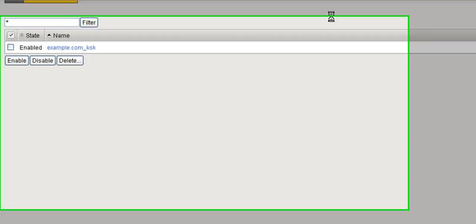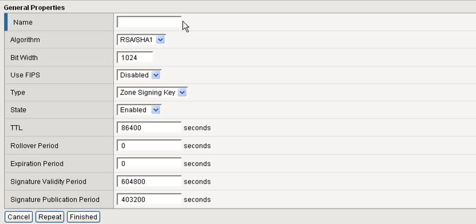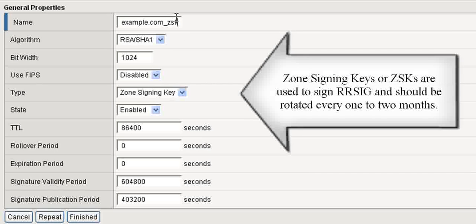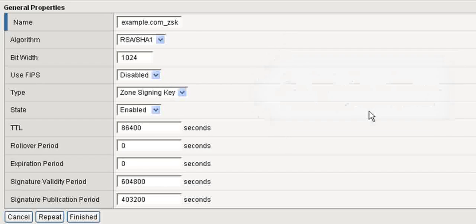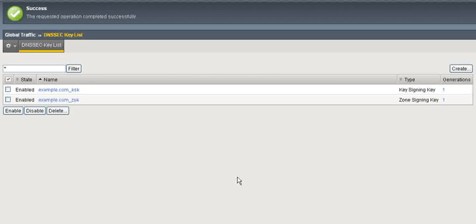Click here. And now I'm going to create my zone signing key. ZSK. And this we're pretty much going to leave the same bit length, and we're not going to use FIPS in this, and we're going to keep it at zone signing key. Let's click Finished. And so now we have our two keys created.